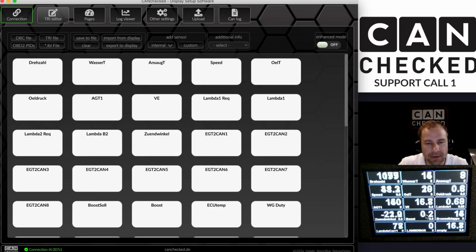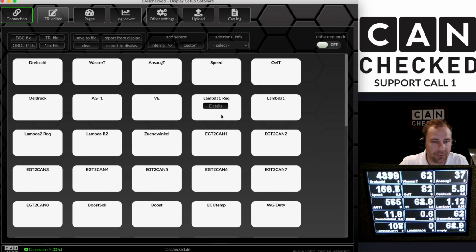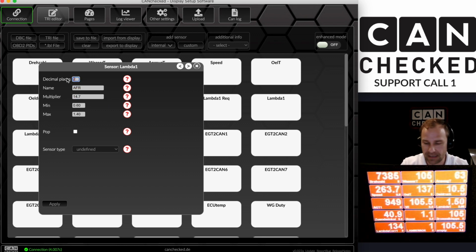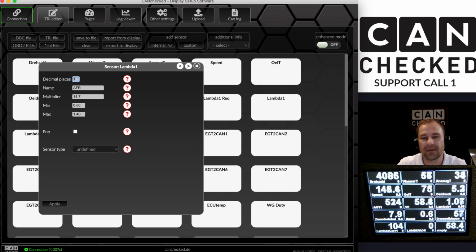Does it work? The multiplier is not used in the demo mode. We need to adjust that. So use the multiplier to do little adjustments to the sensors, for example, from boost to PSI, or if we have got lambda, but you want it to be in AFR, it's 14.7. And just change it to AFR. You might not need the decimal place on the AFR, or maybe just 1 instead of 2. So change that. So that's the multiplier.